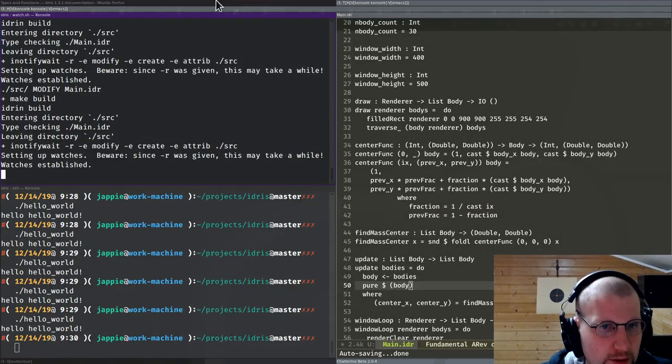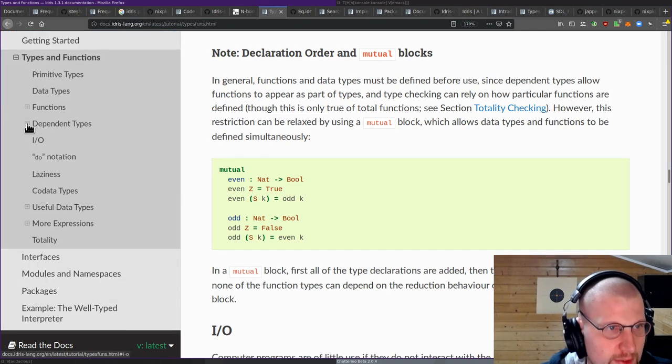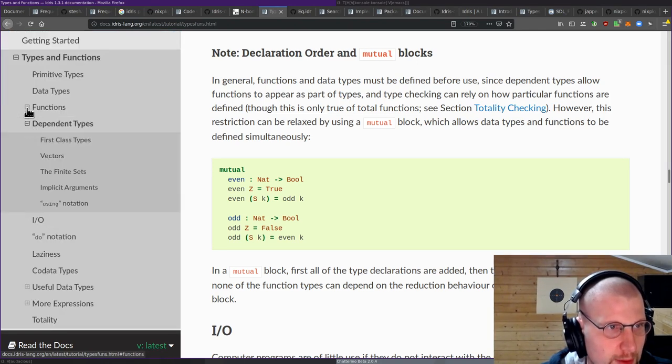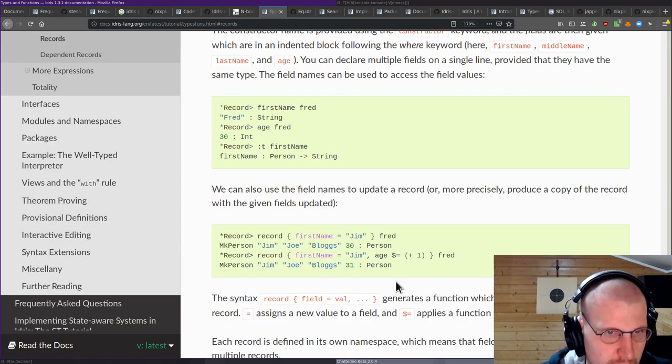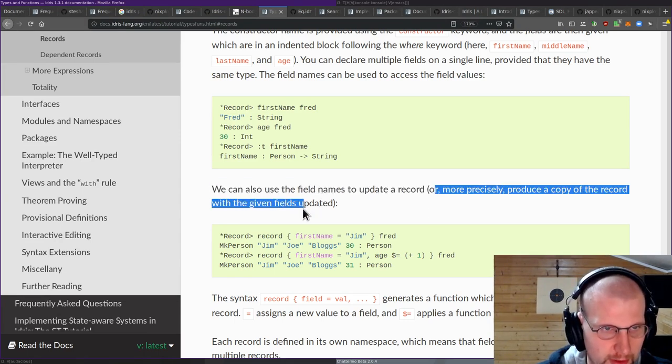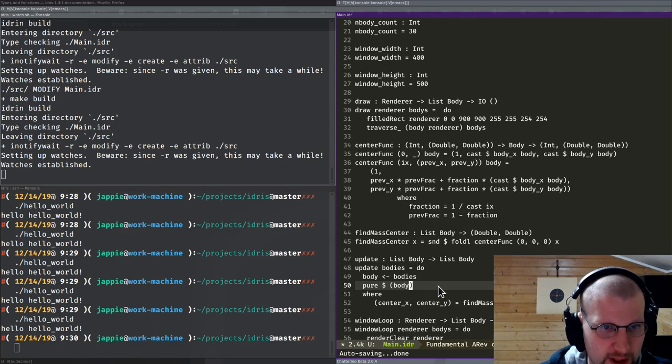What am I looking for? What am I doing? Oh, record updates, right. Records, there you go. Oh, you can update it like this, okay. Cool. Oh, we can use field names to update a record, or more precisely produce a copy of the record and give an update. Oh, you have a record function for that. Pretty cool. Let's do that.